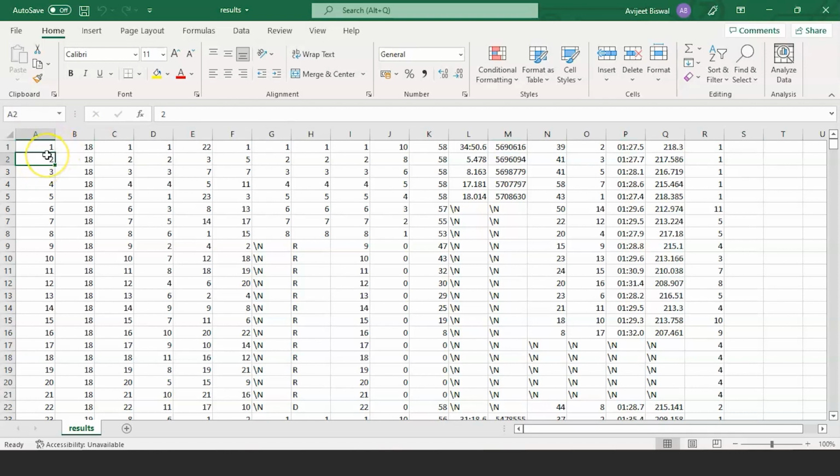Now this is the results dataset. The results dataset has information about the result ID. Then we have the race ID, driver ID. We have the constructor ID, grid, position. Then we also have information about the fastest lap. Then we also have information about rank, the fastest lap speed, and the status ID.